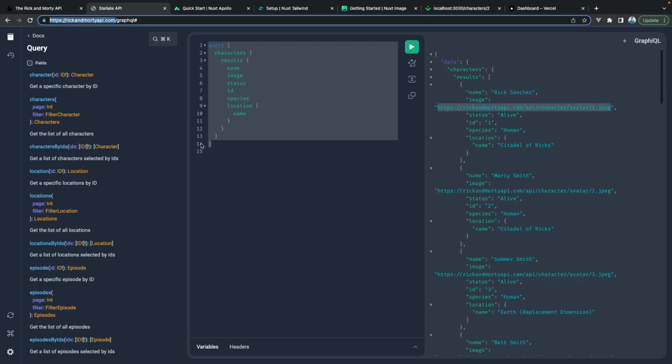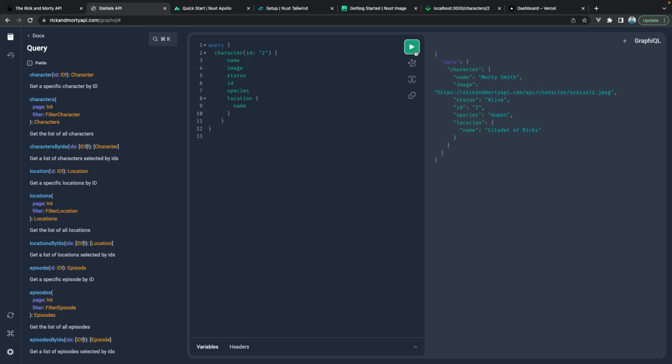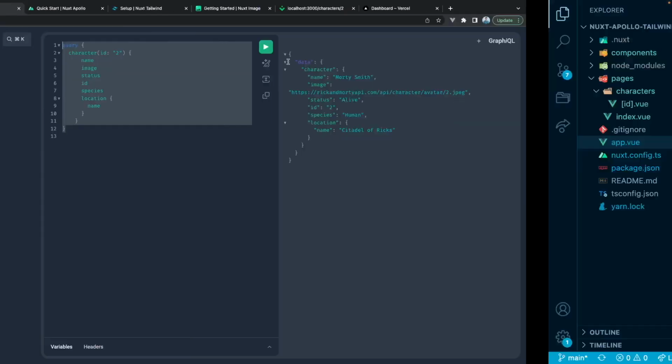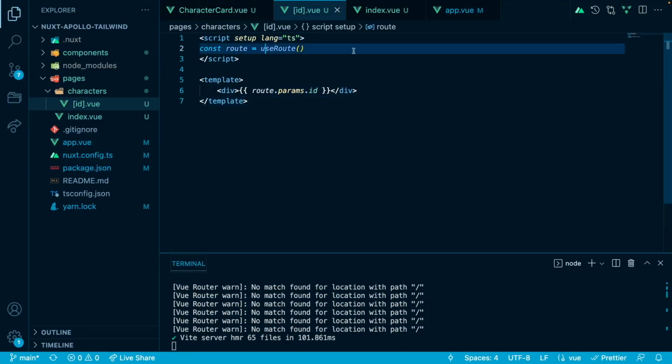So right now, what we'll do is we will just fetch the similar data, but for the certain character. So we will go with the character, and instead of results, I think this should work. Let's see, character, and it needs an argument ID. So let's go with this and see if it works. Yeah, we have Morty Smith. So let's copy this query. I will copy it to here for now.